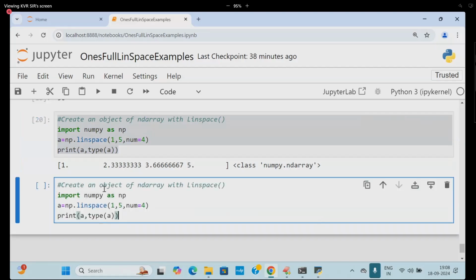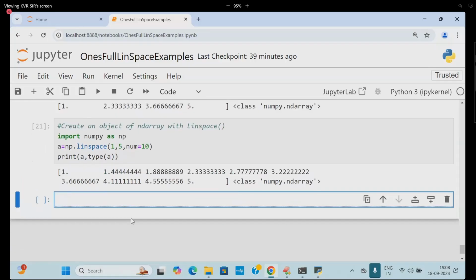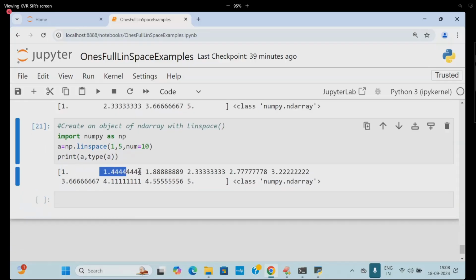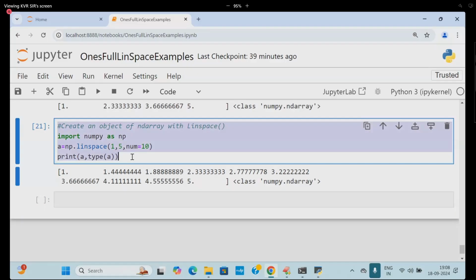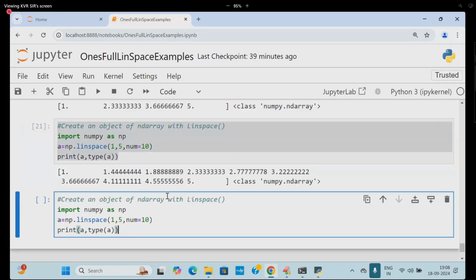Next I will go for another parameter. Suppose I want to have 10. How many evenly spaced values? 10. Between the first number and second number, there is some type of evenly spaced return step. I'll show you that also. Let me go further.